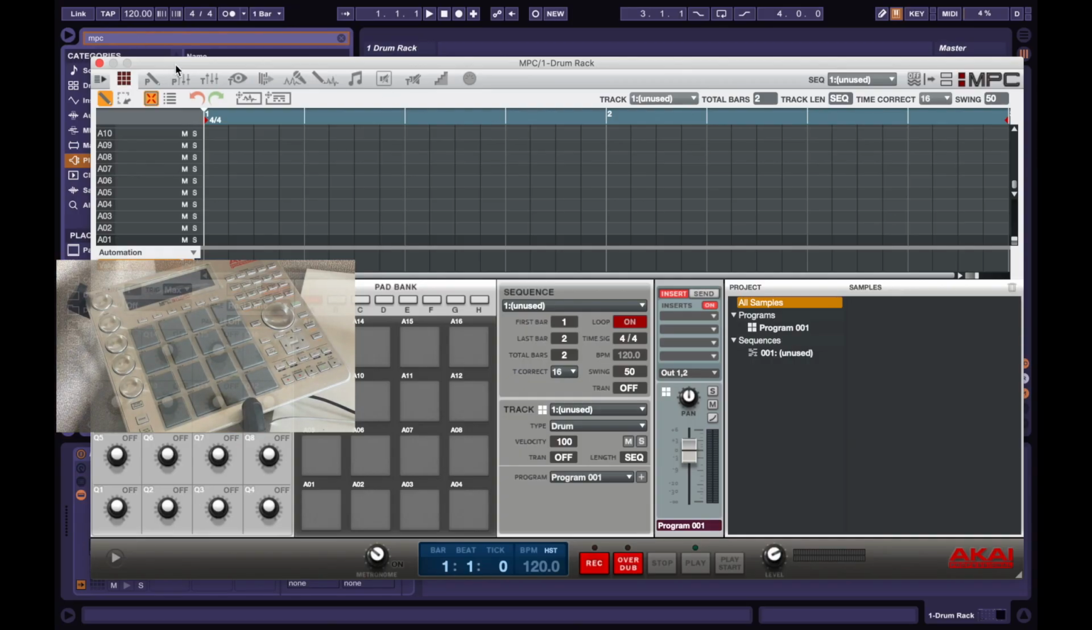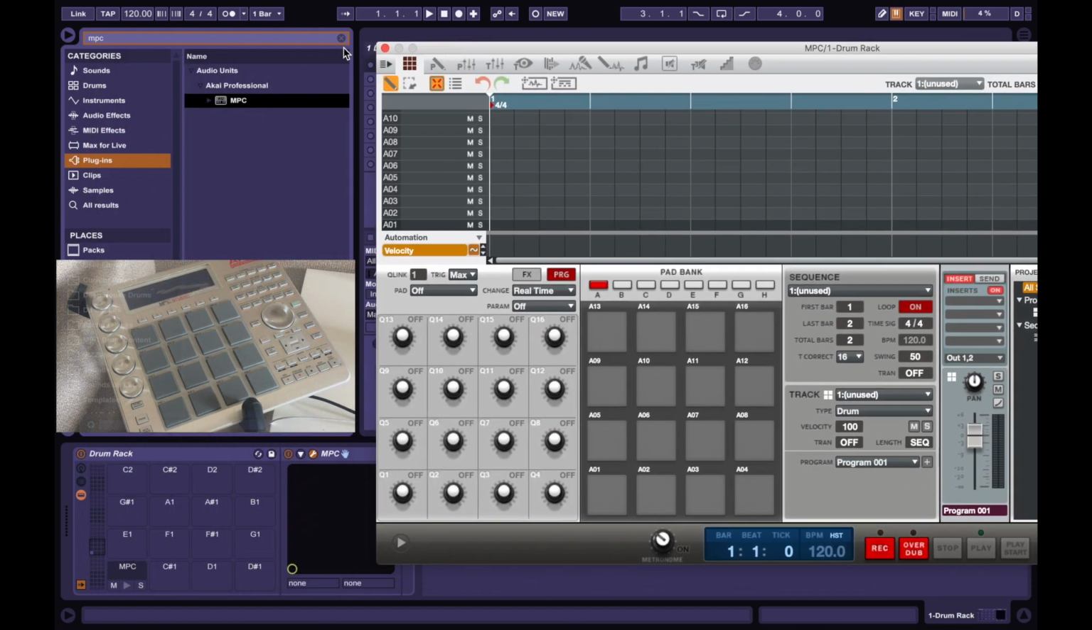Next thing we're going to do is load up some sounds in our MPC. So of course I'm going to load in my sounds.